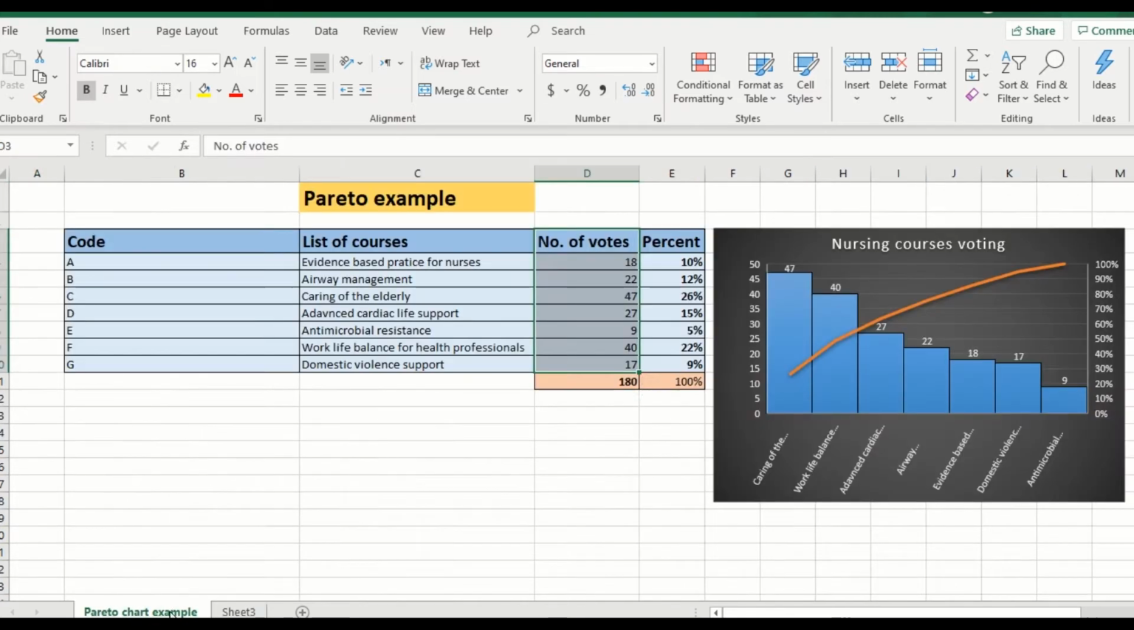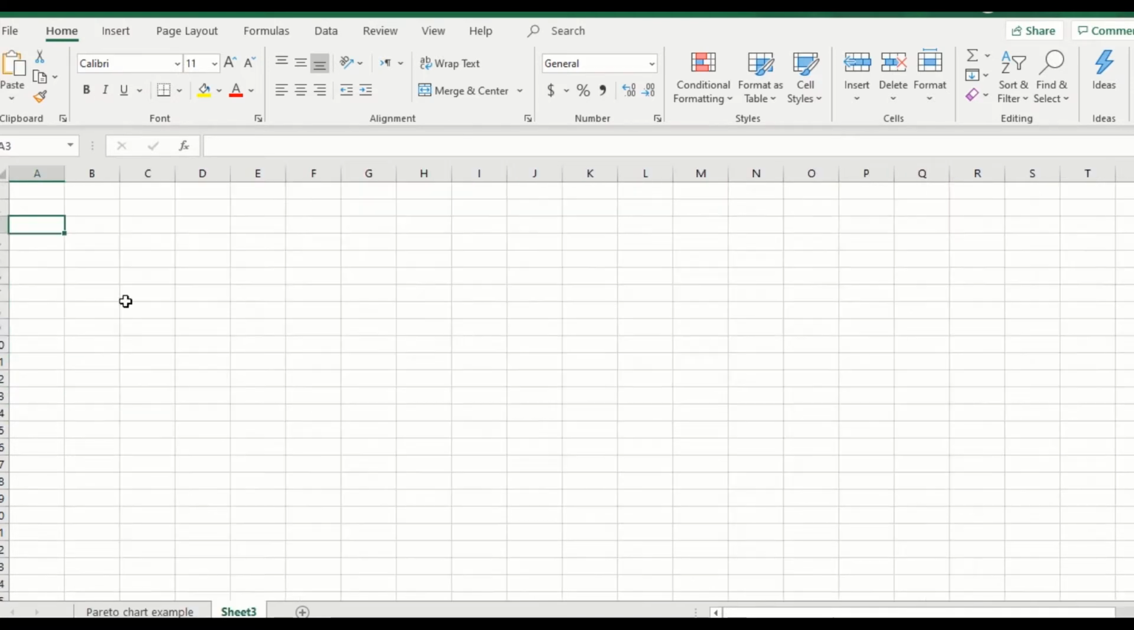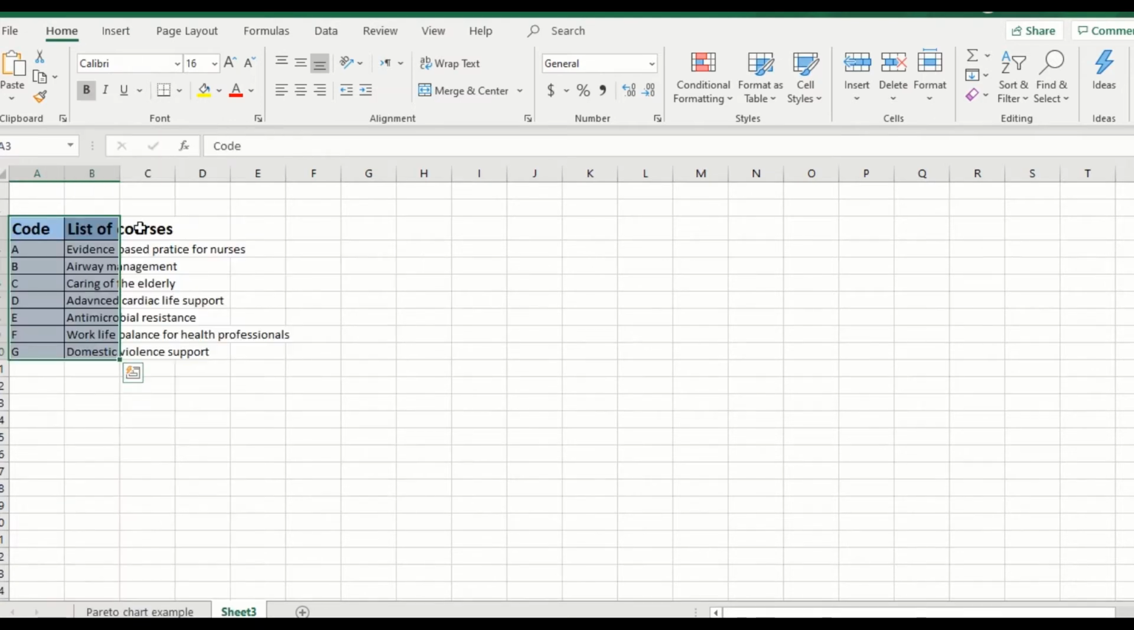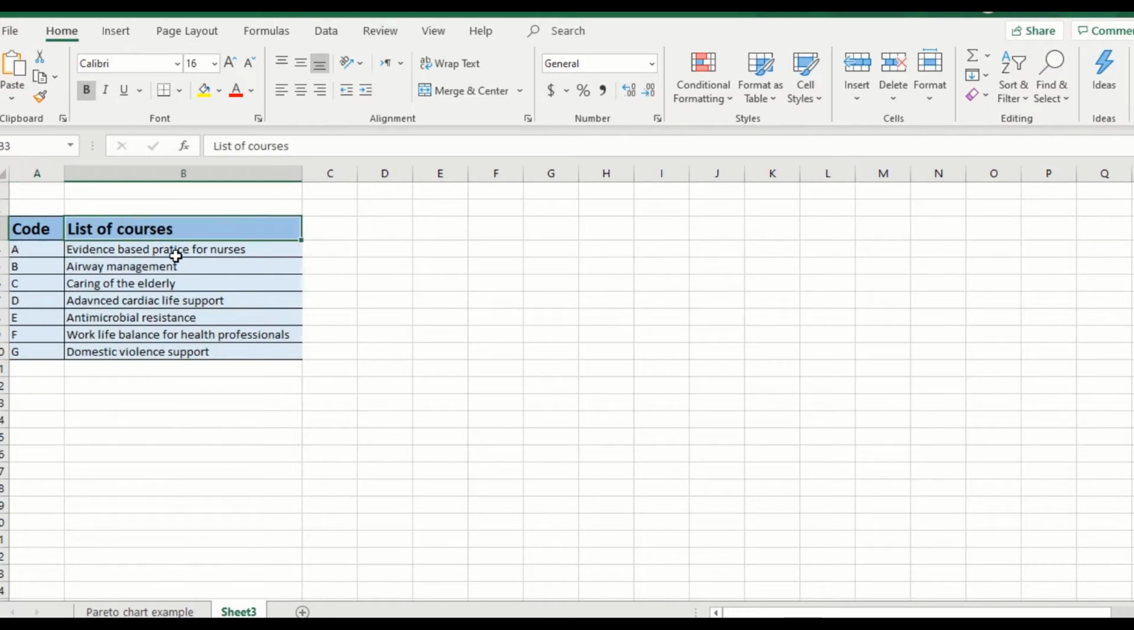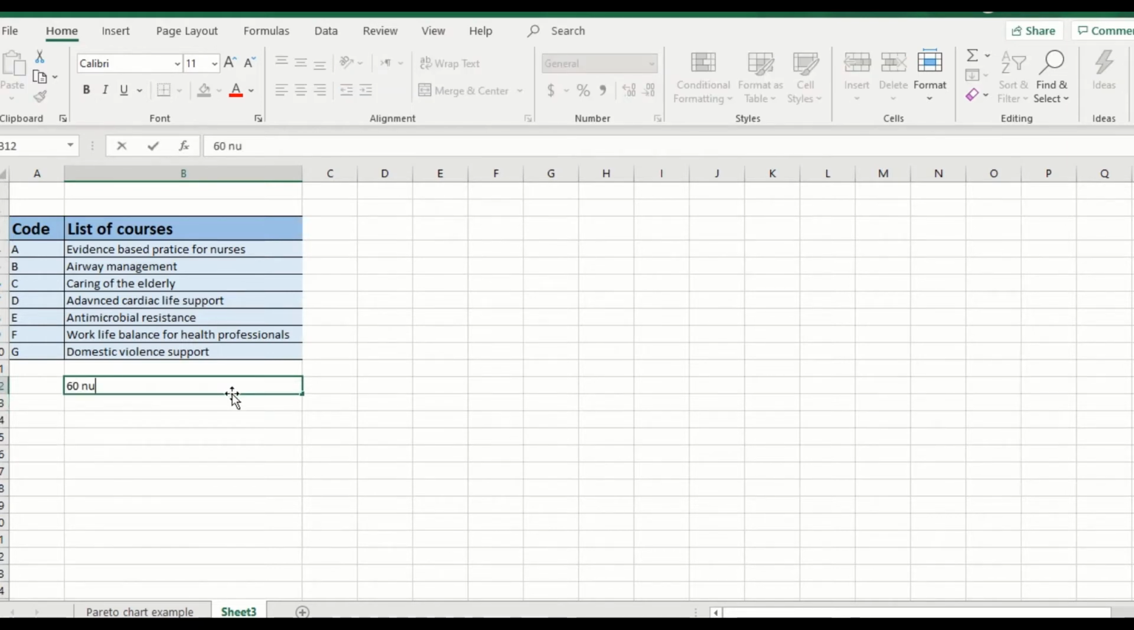Okay, now we have a list of 7 courses, so let's copy it and insert it here. Okay, so now we have the list of courses. Now the nursing manager decided to use a subjective criterion for arranging these courses. She decided to use nursing voting as a basis for decision. So she asked 60 nurses in the hospital to vote for the courses.